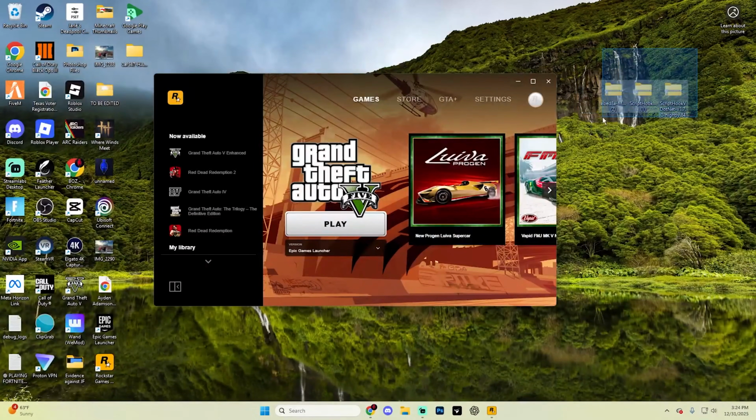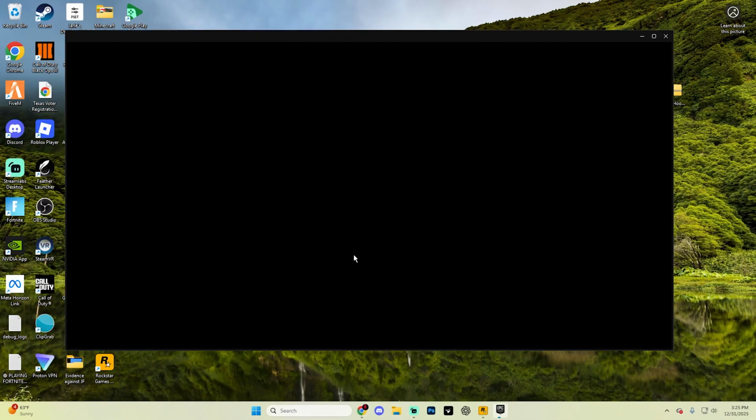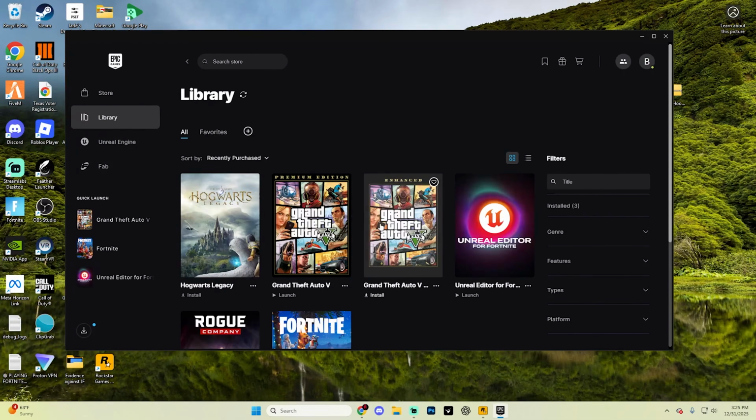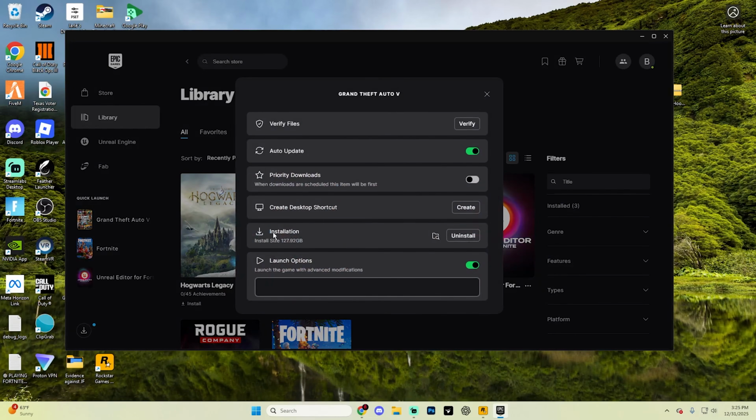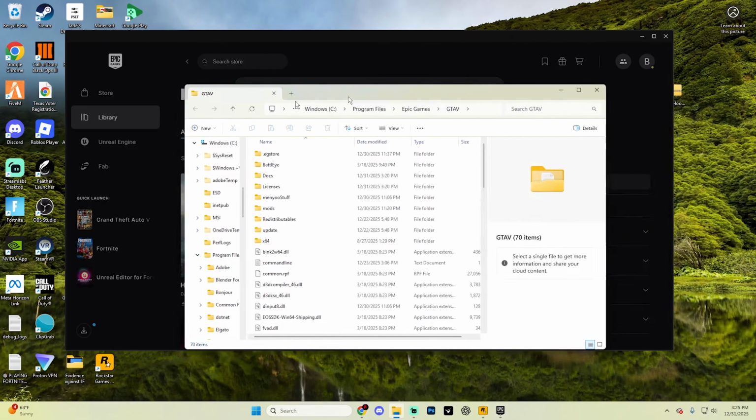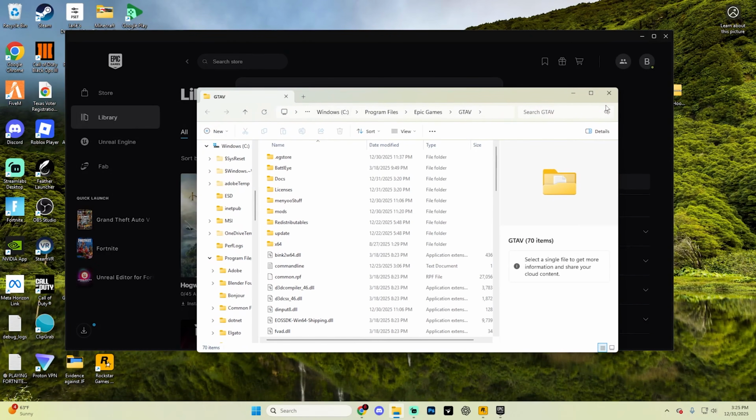Now, once you have all three of these on your desktop, what you're going to want to do is open up the installation directory of GTA 5. This step is a little bit different depending on where you install GTA 5. If you got it through the Epic Games Launcher, simply open up the Epic Games Launcher, go to your library and find GTA 5. Just click these three dots, hit manage, and then you're going to see an installation section here. Just select that, and it's going to bring up the directory. Or you could just follow this path.